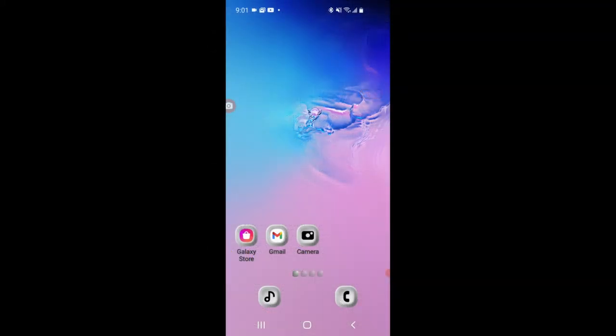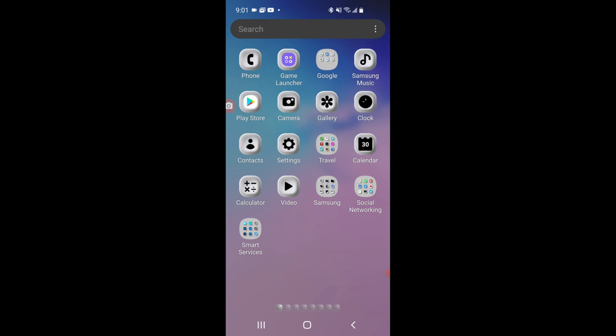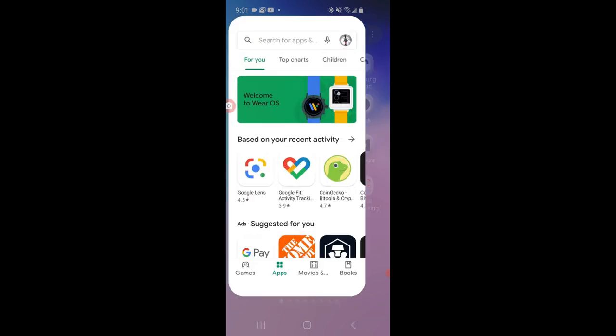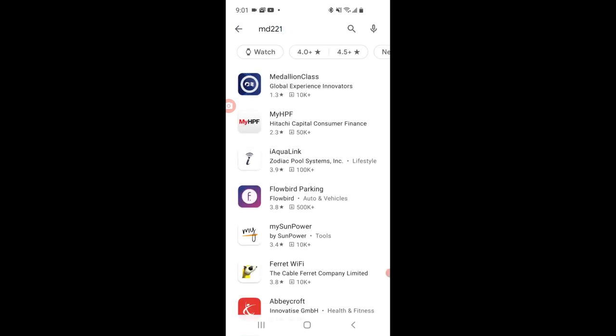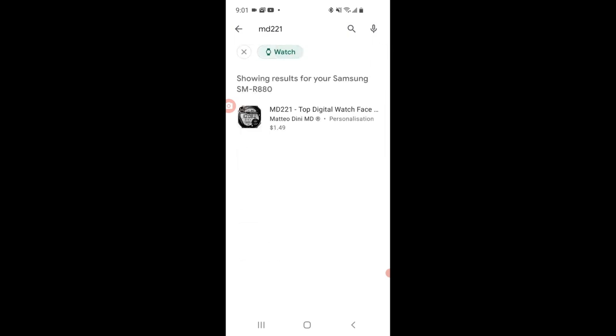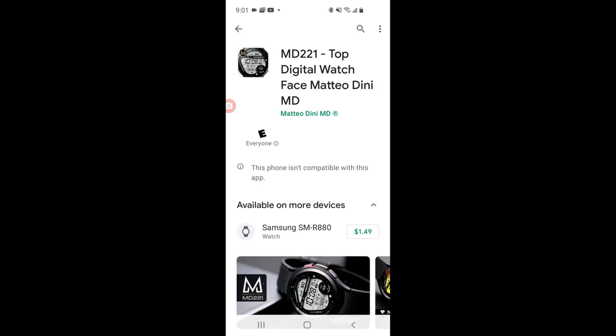Okay, so let's start with the default method, which is to locate and open your Google Play app from your phone. From here, you're going to want to enter the name of the watch face in the search bar. In this case, I'm going to download the MD221 design from Matteo Dini. Now from here, your search results will show up, and you can see it did indeed find Matteo's watch face, so go ahead and click on that. Okay, so let's go redeem the code for this one.